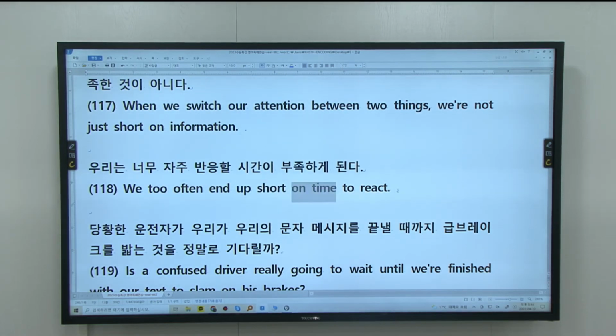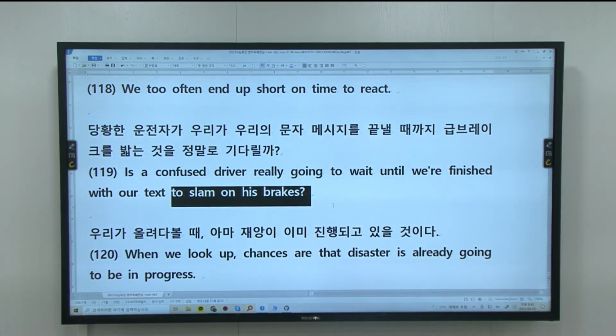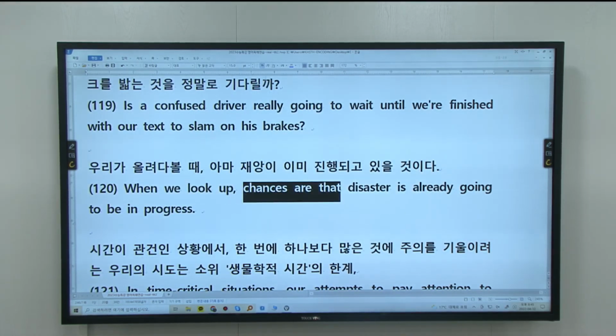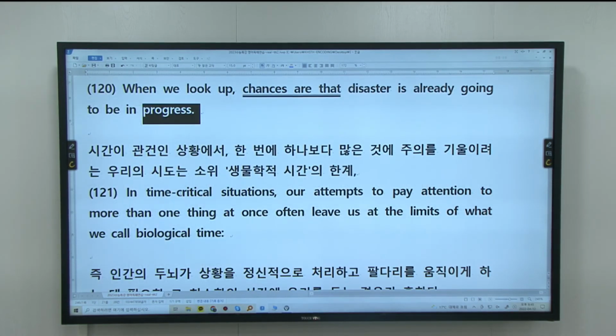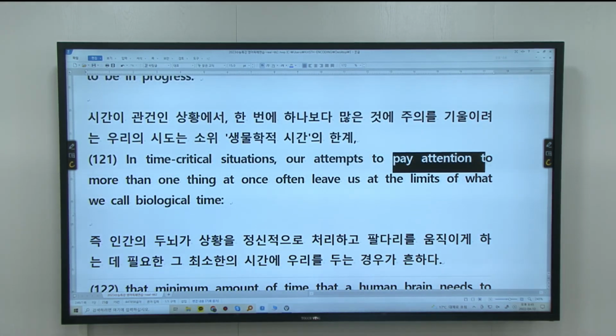많은 경우 혼란스러운 운전자가 우리가 문자 메시지를 끝낼 때까지 기다려 줄까? 우리가 올려다볼 때 브레이크를 칠 기회는 아마도 없다는 뜻입니다. 아마도 재난은 이미 진행되고 있을 것이다. 한 번에 한 가지 이상에 주의를 기울이려는 시도는 종종 우리를 한계에 남긴다.